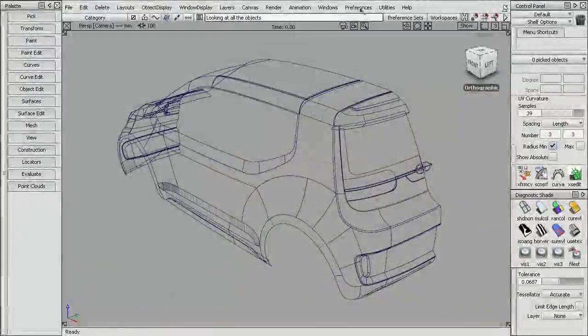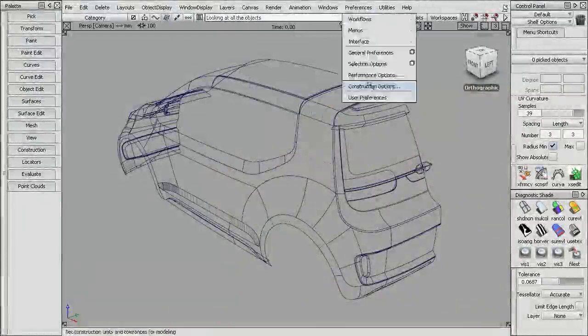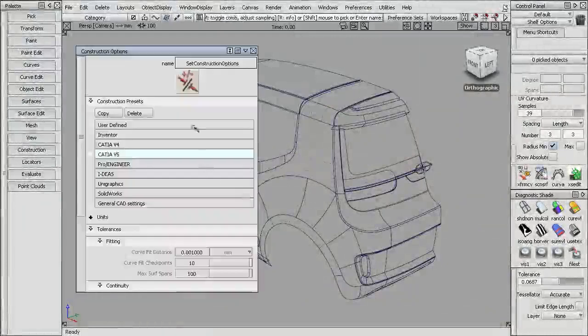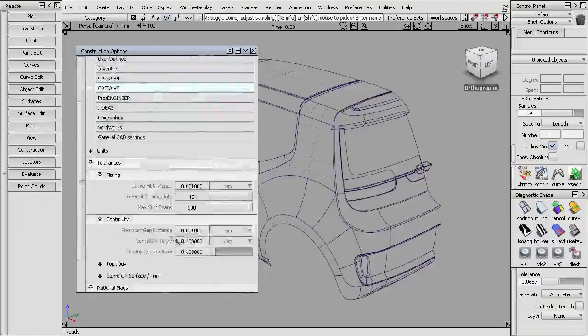In this tutorial I want to revisit two tools. Firstly, the construction options, where Mike has used the CATIA presets to build his car. And that specifies the G0, G1 and G2 continuity tolerances for building surfaces.